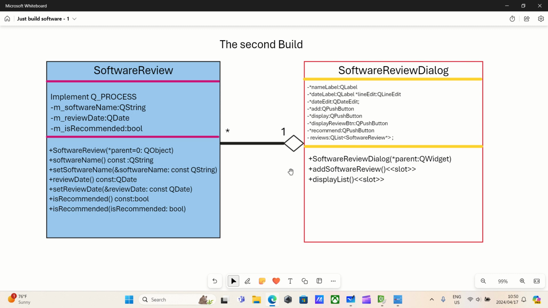We have to simply extend the behavior such that it implements the reflective programming pattern, also called the Metaobject pattern in Qt. As you can see here, I have 2 UML diagrams, and let us go over it. Starting on the left, I have a class called Software Review, which under its private section starts off with saying implement QProcess. If you aren't familiar with what that is, don't worry about that for now.